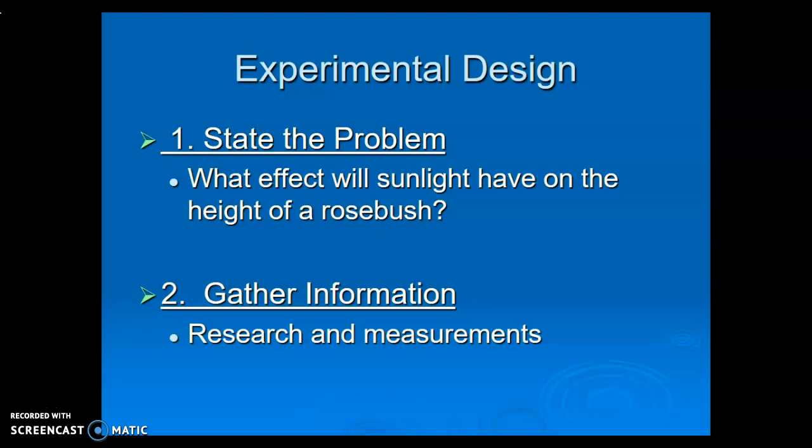So our first step of designing an experiment or a scientific method is stating the problem. And underneath that, I have a pretend experiment that we're going to talk about through the rest of this video. And my problem here is, what effect will sunlight have on the height of a rose bush? So that's the question that we're trying to answer using this experiment. After we have our problem, we're going to gather information, and that's through research and measurements. We're going to do things like measure the height of our different rose bushes, measure the amount of sunlight they're getting, and so on and so forth.